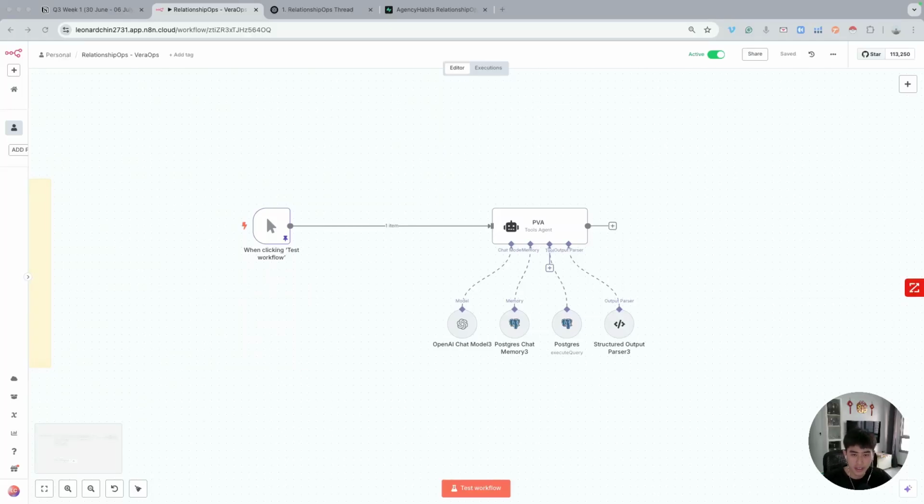Hey guys, Leonard here. Right, so today I'm going to walk you through how you can use the execute query function with Postgres within n8n itself.